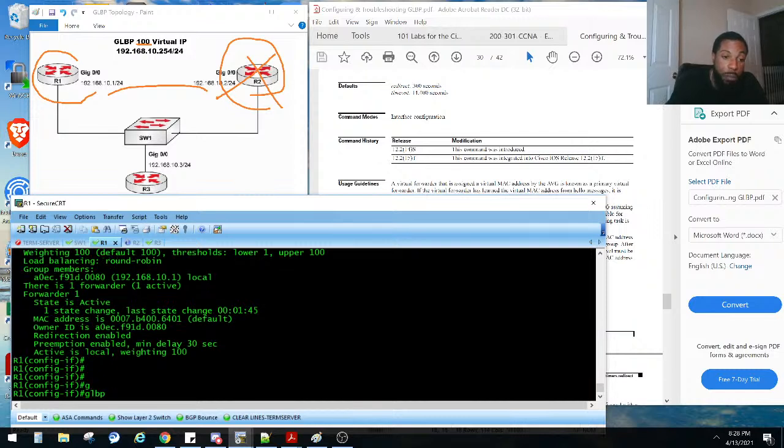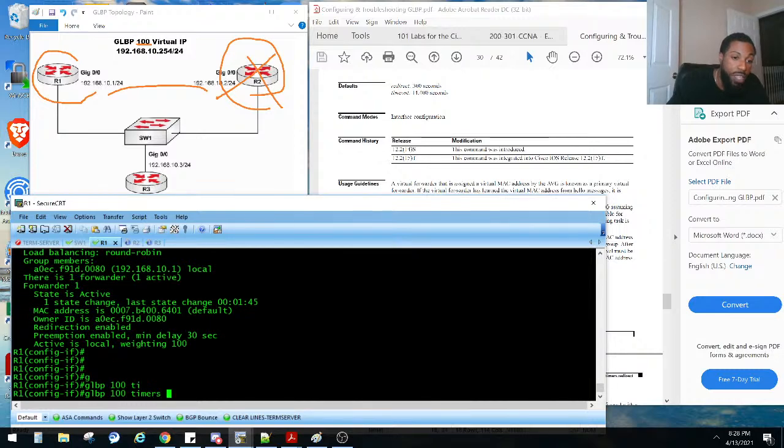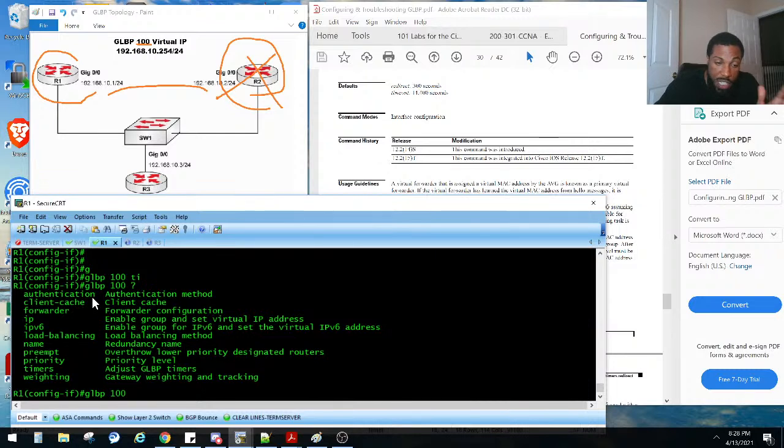So let's go ahead and do that. The way you do that is GLBP, and then you put the group number, so 100, and then timers. I'll even do a question mark for y'all real quick. So you do GLBP 100, and you can see the options here. We can set authentication, which we'll have to do as well. The IP address, which we've done already. You can change the load balancing method, which they're not going to ask us to do, but you can do round robin, a 70-30 split, or a 50-30 split. Change how often you want to load balance. You can name the group. You can preempt. We talked about preemption yesterday. And the priority, which we just did, and timers is what we came to do.